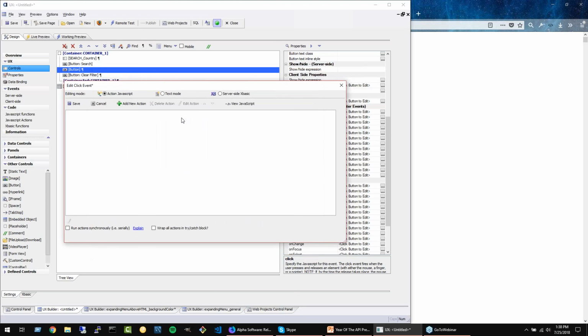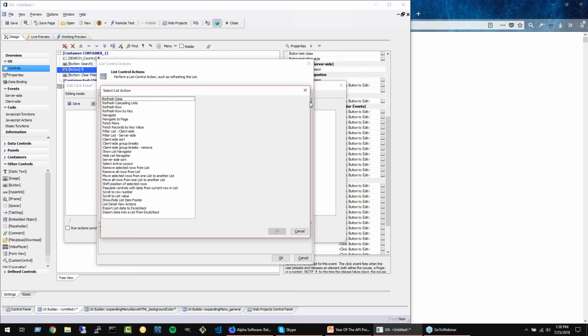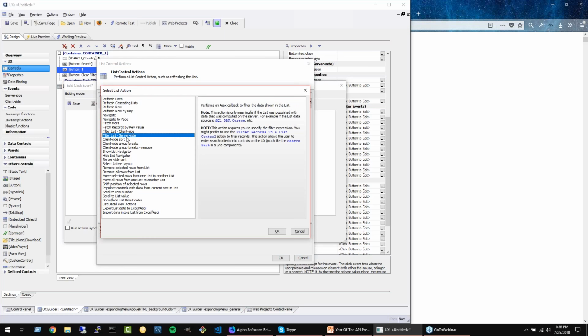That references list control actions, and in here there should be a client-side search. Here we go, they're both here. Filter list client side only searches the data on your device. Filter list server side pulls new data down. Cool.